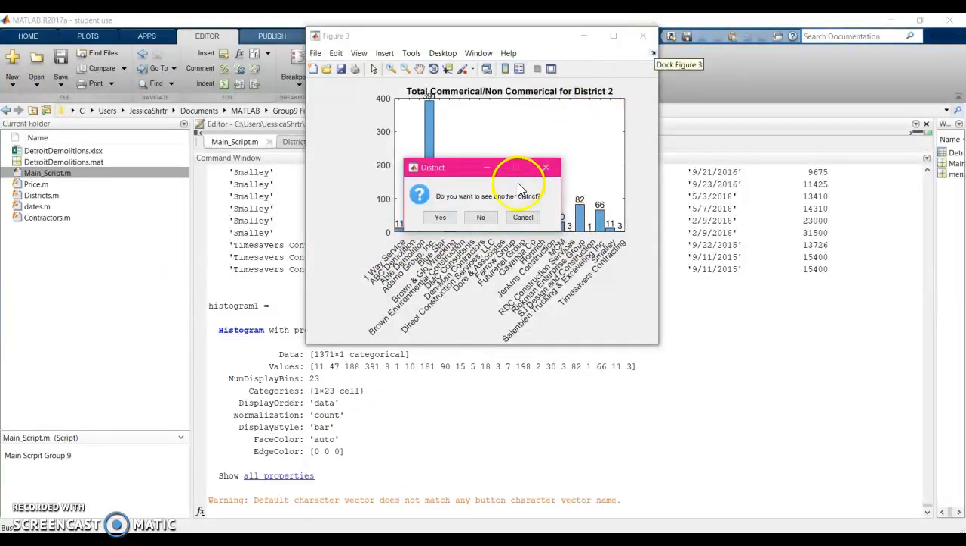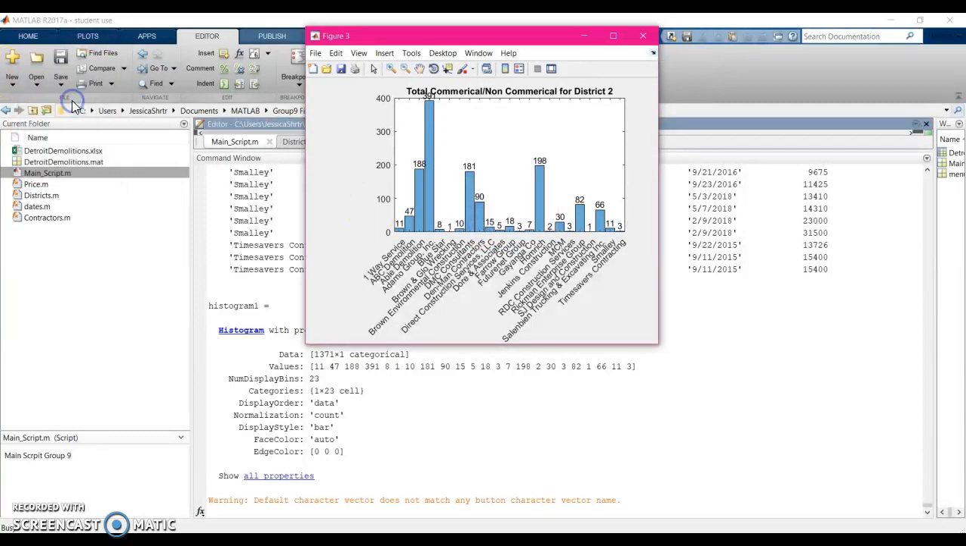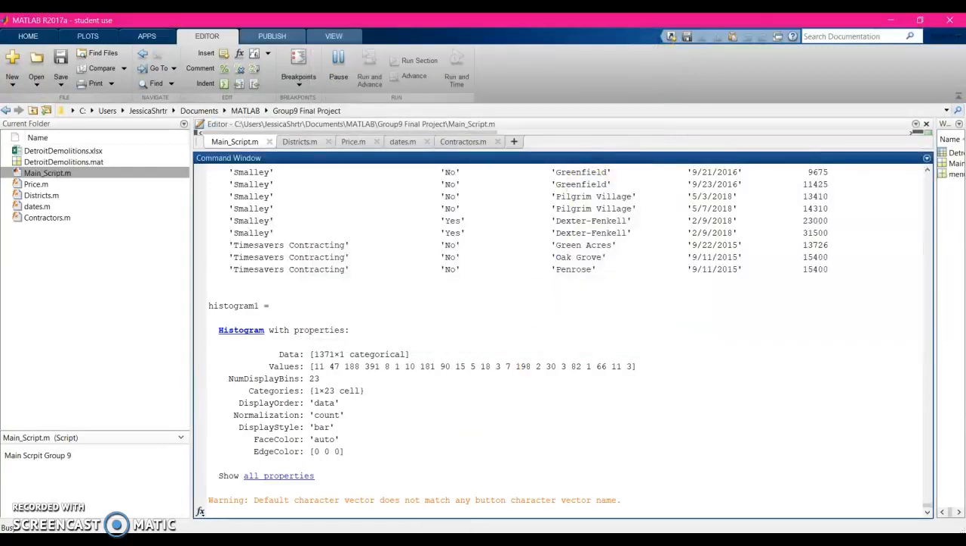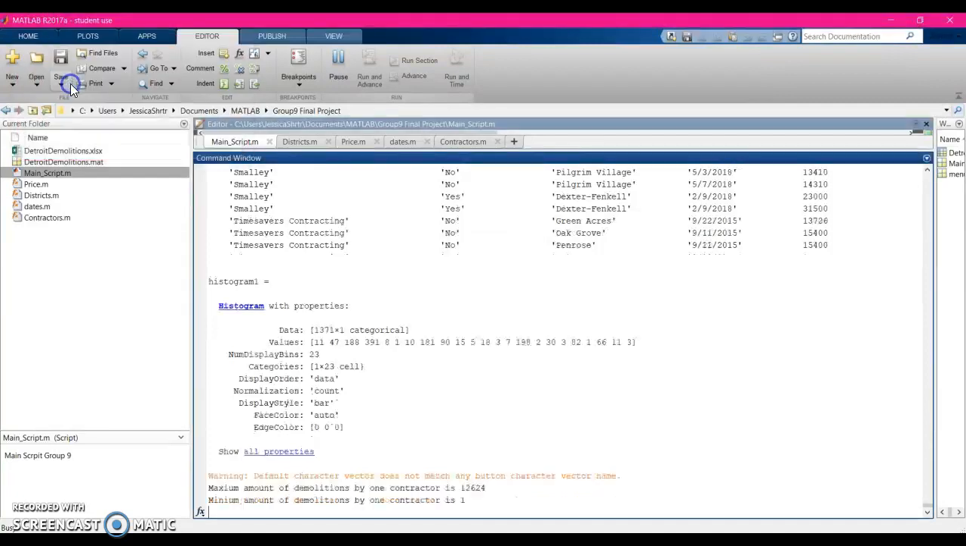So now we'll exit out of that, and then it will ask if we would like to see another district. So we can hit no, and it will reroute back to the main menu. So we will go to contractors. Let me move this here. Okay, so within contractor, we'll output a menu. So we will go with the first option.